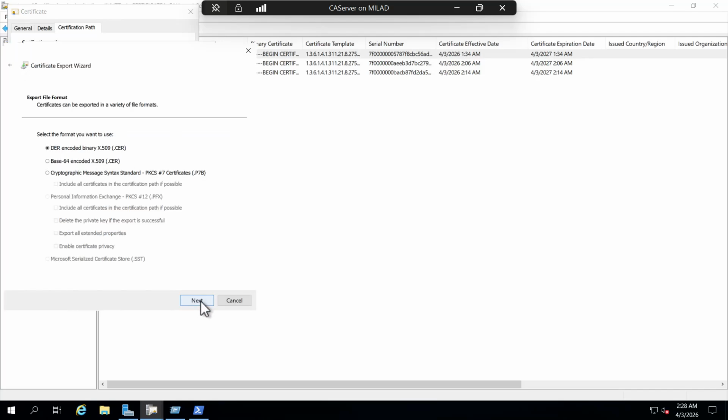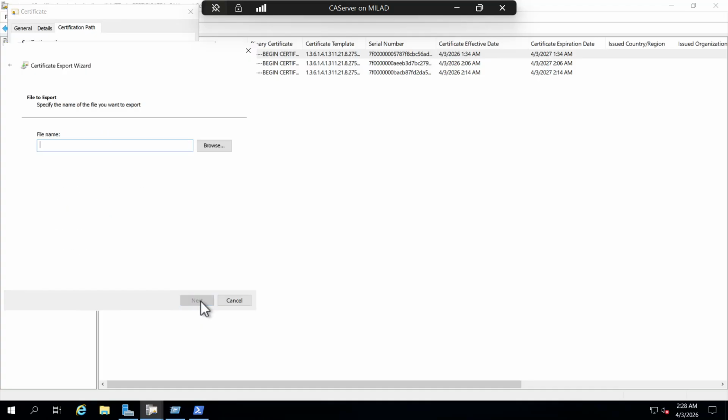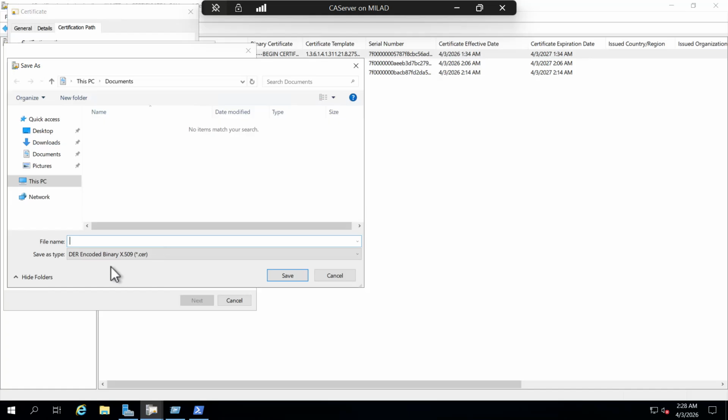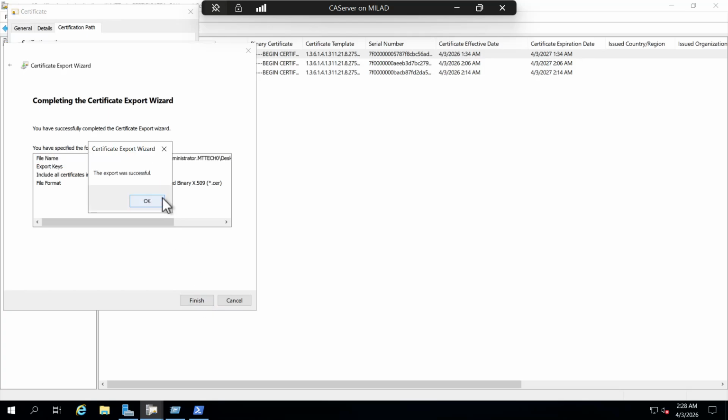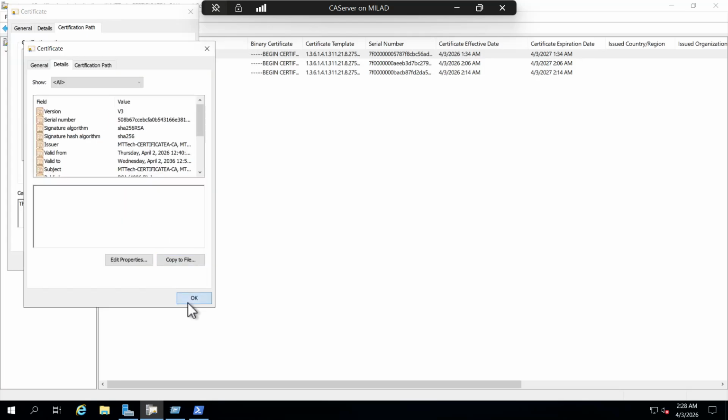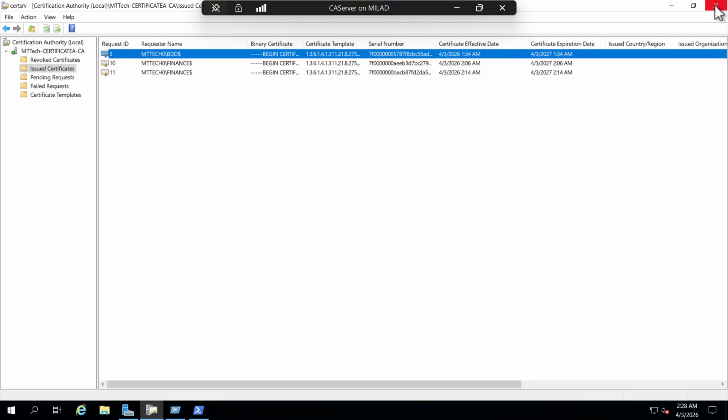Copy, next, next, and I'll browse this to the desktop, and I'll name this certificate as empty tech authority and I will save it. Then next, then finish. This certificate has been saved.